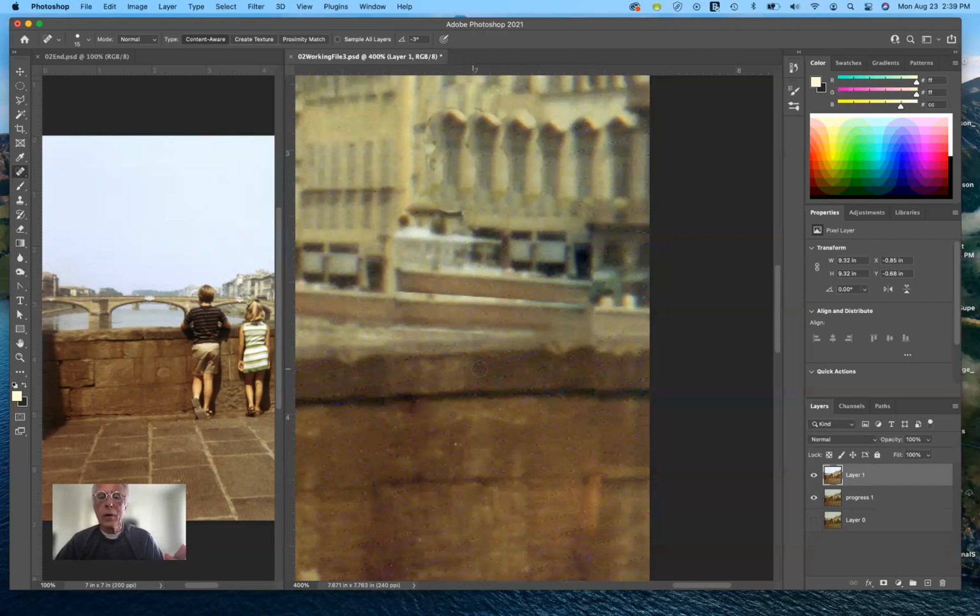The next thing that I might want to do is take from here and use the clone stamp again and bring some of this over here to finish this up. So let's do that again. I'm going to go ahead and use the clone stamp, and I'm going to use a little bit bigger brush. And I want to, let's see, I'm going to start from here. I'm going to take a big chunk from here and let's see if I can get this to work.